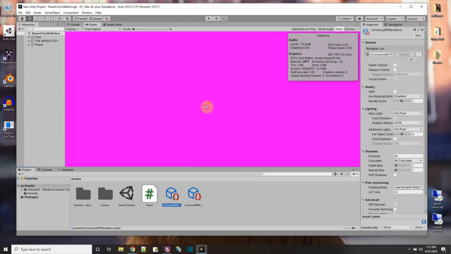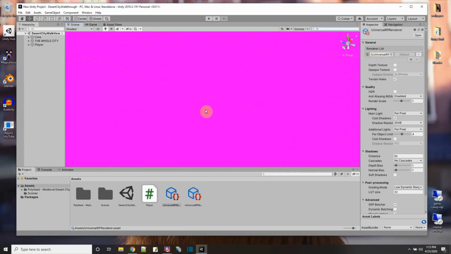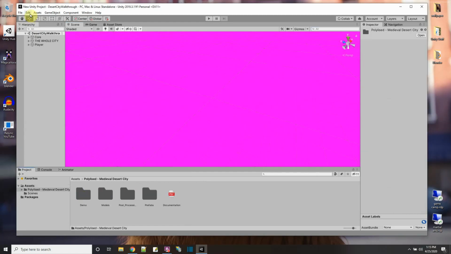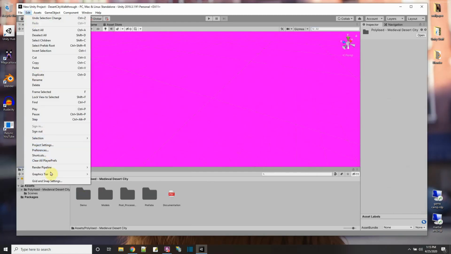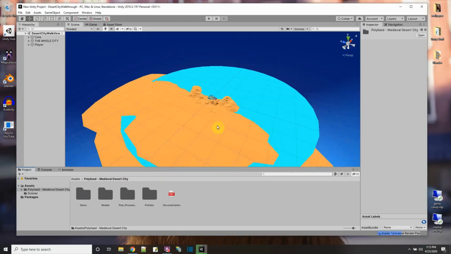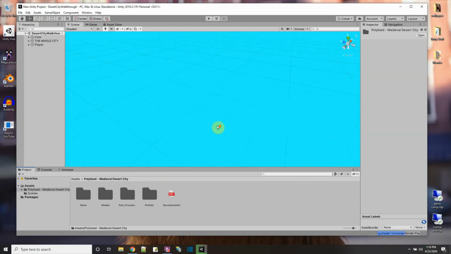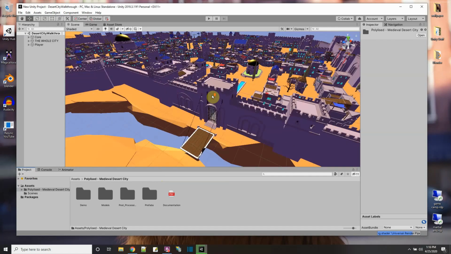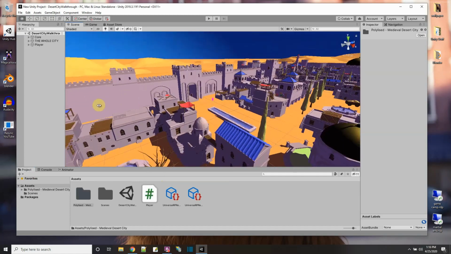And everything turns pink. Don't panic. It's because all the assets were using the standard shader. So the first thing we can do is see if the game will do it for us. I think it's in Edit, Render Pipeline, Universal Render Pipeline, Upgrade Project Materials. We'll try to upgrade all the materials first and see how many we get done. And if we're lucky, they all upgrade. And that's great. It looks like they all upgraded.